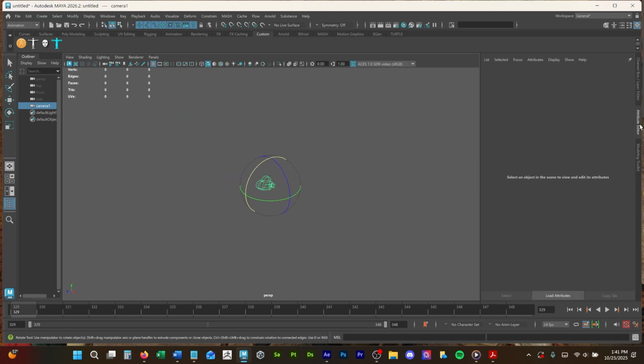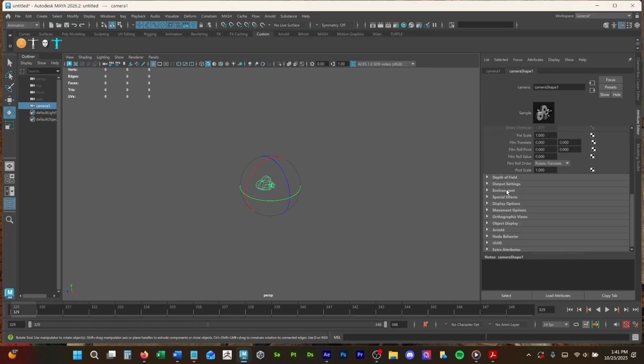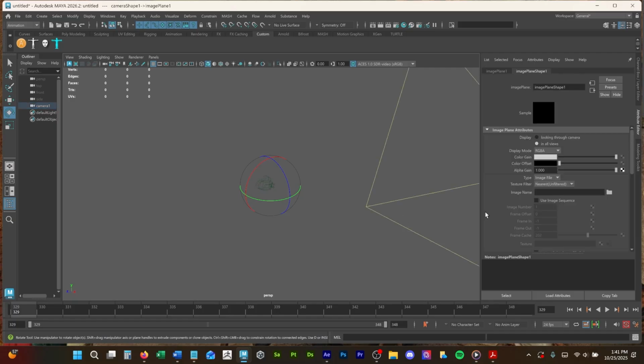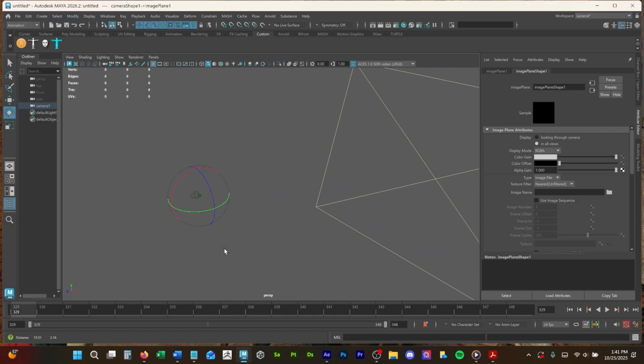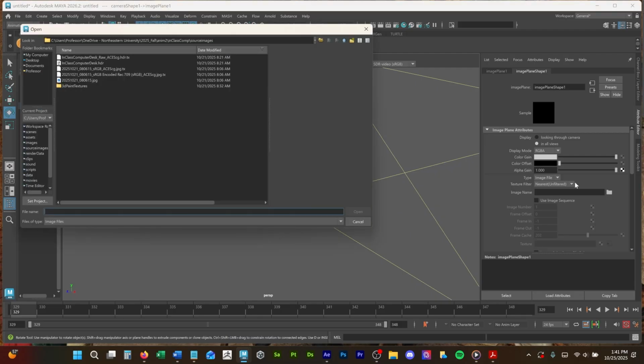Then, in the Attribute Editor, I'm going to add the image plane. This is my preferred method for adding image planes for compositing. For modeling, I might use any of the other methods of creating an image plane, but for compositing, I still like this one because it just has a few more controls that make sense with the image plane for this. I go to grab the photograph.